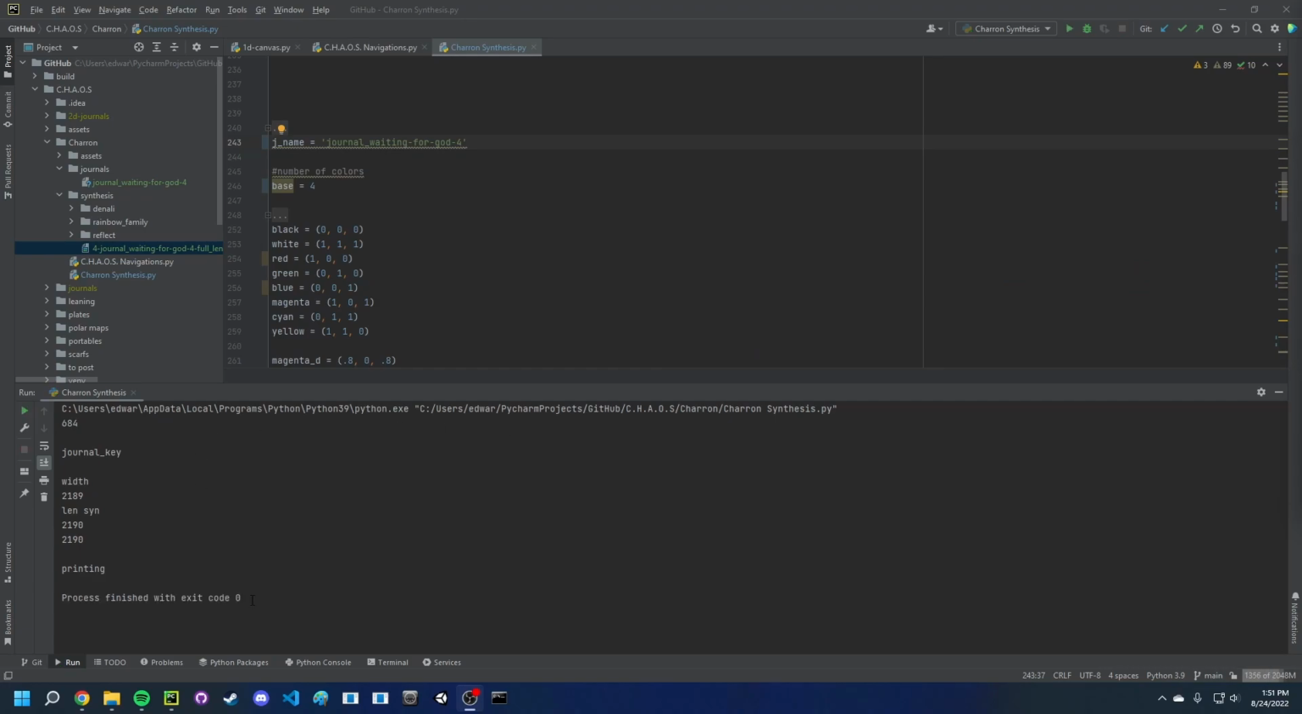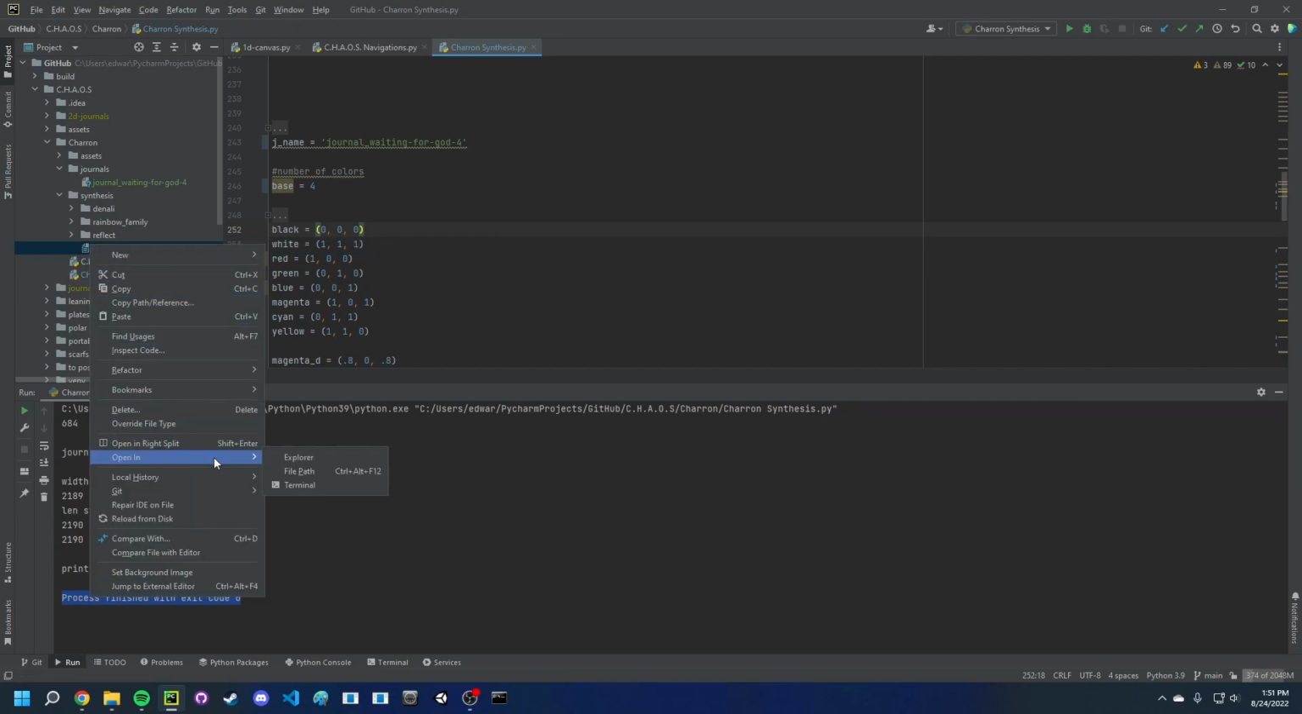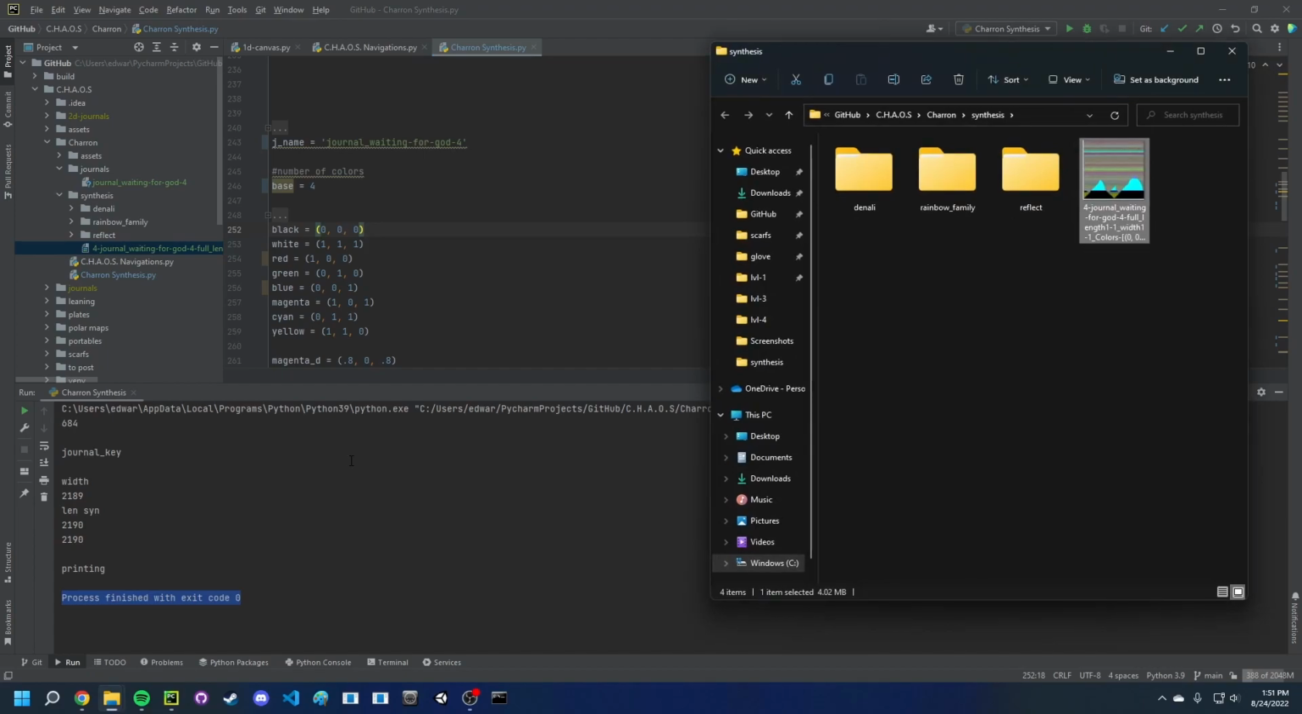And you'll have your image fully developed once you see process finished with exit code 0, and your new image will appear inside of the synthesis folder in the Charon folder. So you can right click this, go to open in Windows it'll say Explorer, on Mac it'll say Finder. You can click that and there's your image. So this is the translation of our passage.